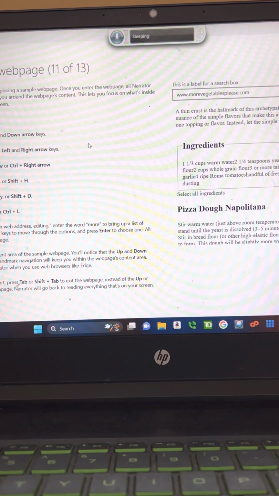Okay, and we'll press narrator and W to start reading from the top. Main landmark. Heading level 1. Try it out. Explore web page 11 of 13. Let's practice what you've learned so far by exploring a sample web page. Once you enter the web page, all narrator reading and navigation. Okay, and that's at the very top of this web page.